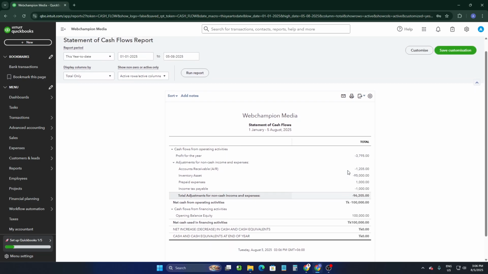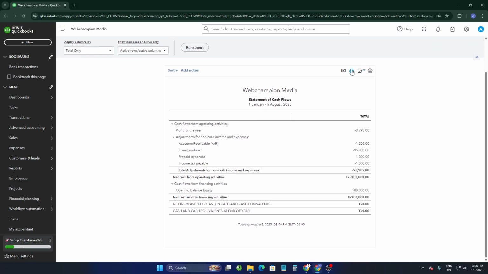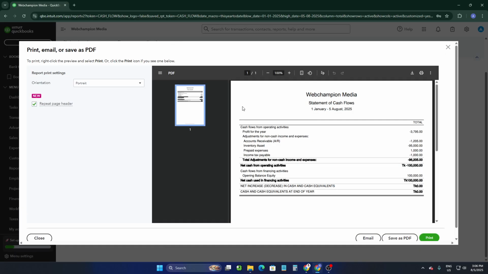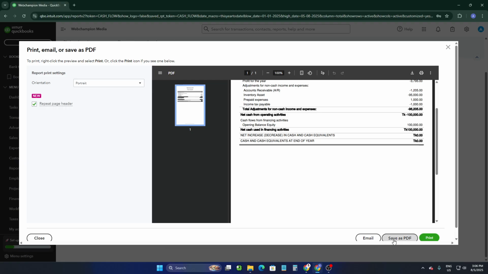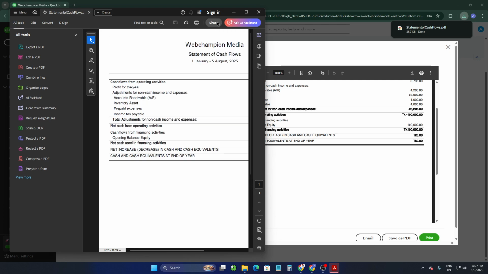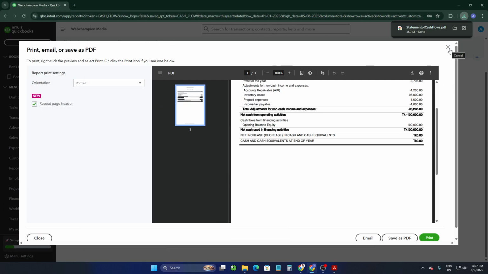loans or repayments. Now you can export this for sharing or record keeping by simply clicking on this print button here, or you can send it to email where you can send it to your email, or you can save it as PDF. You can simply click on save as PDF and it will show you the record, so you can keep it for further records.